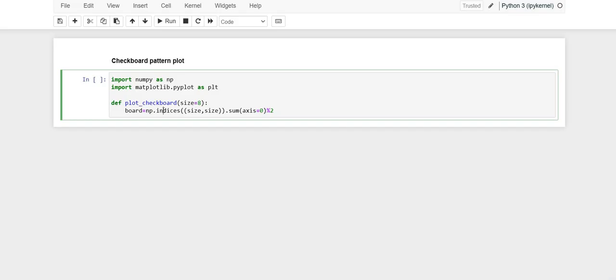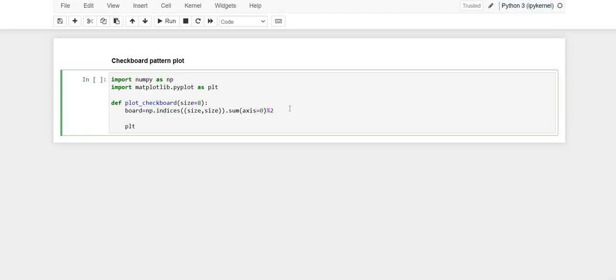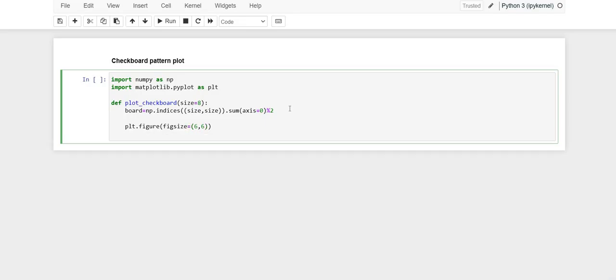And the final checkboard will appear as 8 into 8 array, which is alternate, for example 0 1 0 1 and continue, etc. And this alternating 0 and 1 forms a checkboard pattern. So now we'll plot the checkboard. So this sets the figure size, which is 6 into 6 inches.